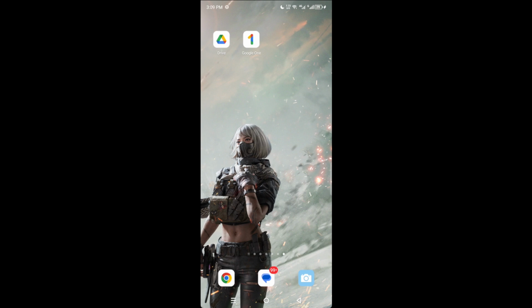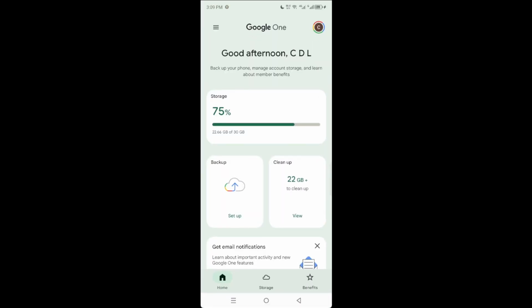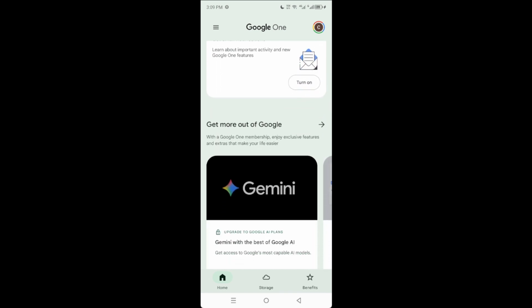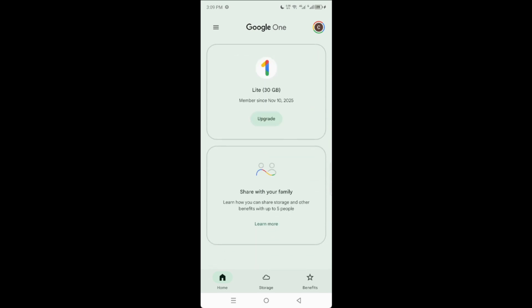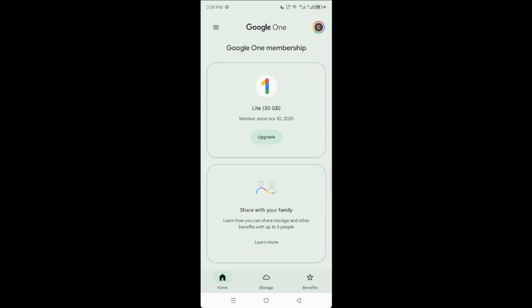Make sure you're using the device where you normally manage your Google account, and double check you're in the correct account that holds the subscription. Go ahead and open the Google One app on your mobile device. When it launches, give it a second to load your current plan details. If the app looks unfamiliar or you don't see your storage information, it may be the wrong account or an outdated app version, so just make sure you're in the right place before continuing.